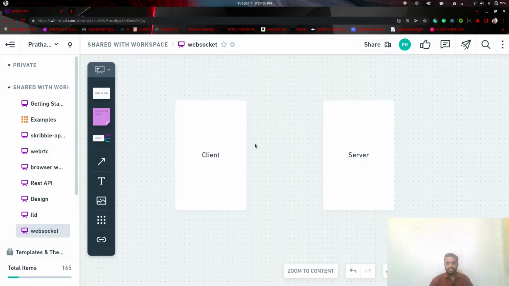So let's get started with today's topic, that is WebSocket. Before starting that topic, I wanted to discuss the HTTP protocol and the limitations of the HTTP protocol, so you will get the idea about WebSocket, why it is needed and what purpose it is fulfilling for us.